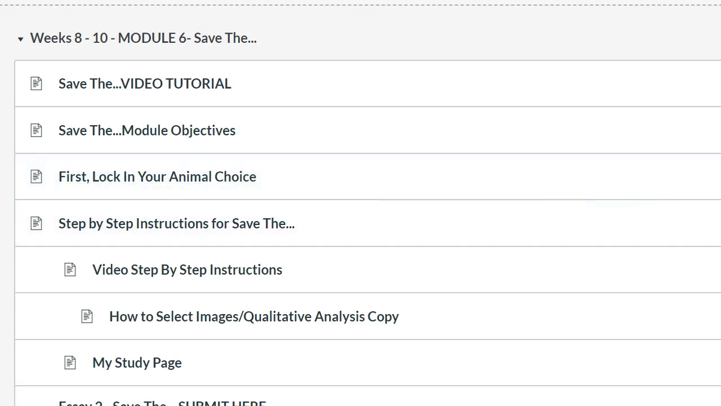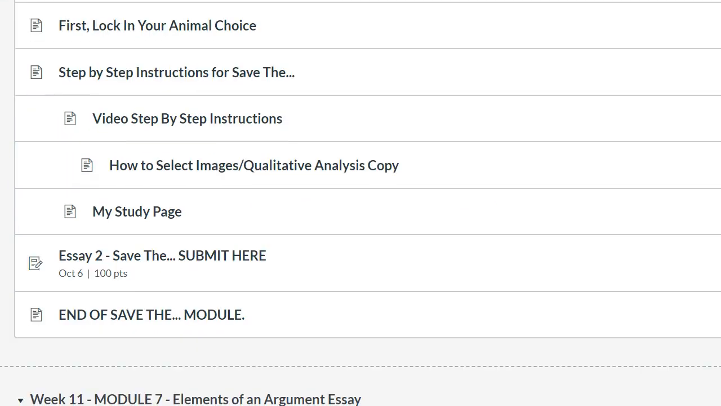I have a list on a PDF of animals from which you can choose the one you care about the most, and once that animal is locked down, no one else can use it. So you want to get in there the minute this board opens and lock down your animal choice so that you don't have any duplicates.